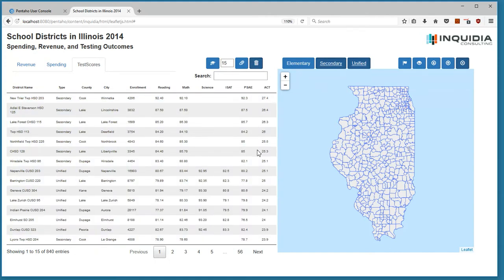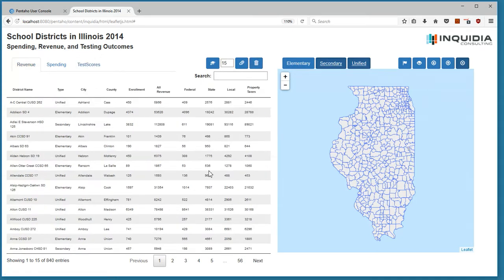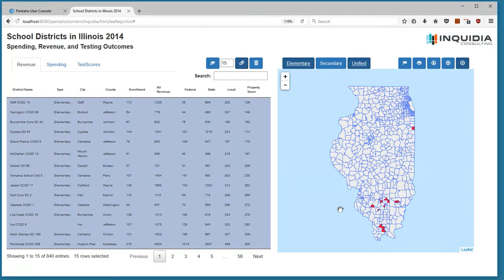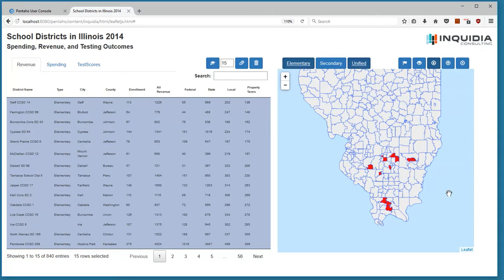As another example, let's see where the districts are that have the lowest property tax collections. To see this, click on the Revenue tab, sort in ascending order by property tax, look at the elementary districts, because these are going to be elementary districts, and use the paperclip icon. Many of these are downstate, and we can use another preset zoom to zoom in.